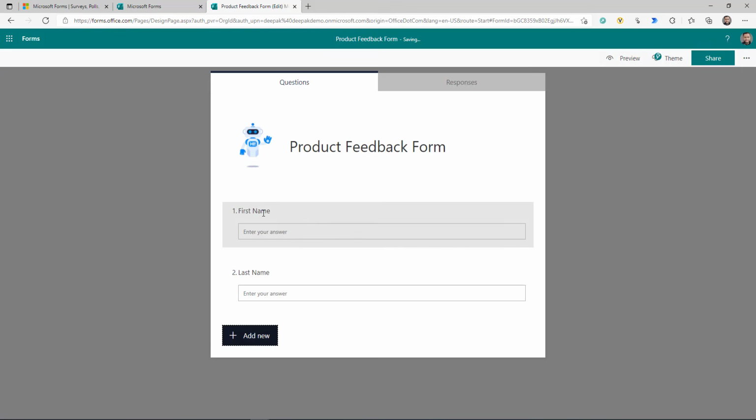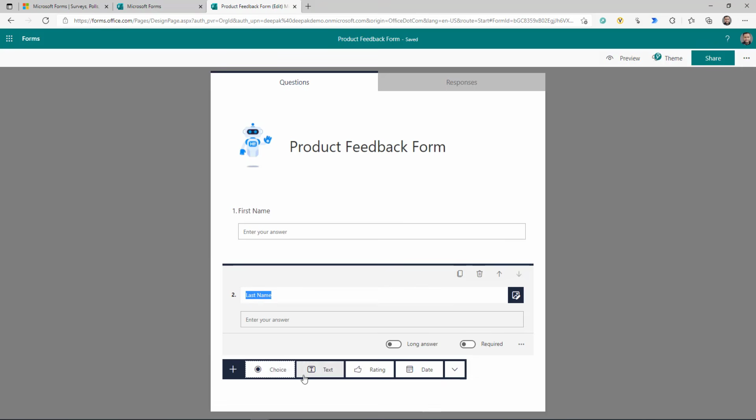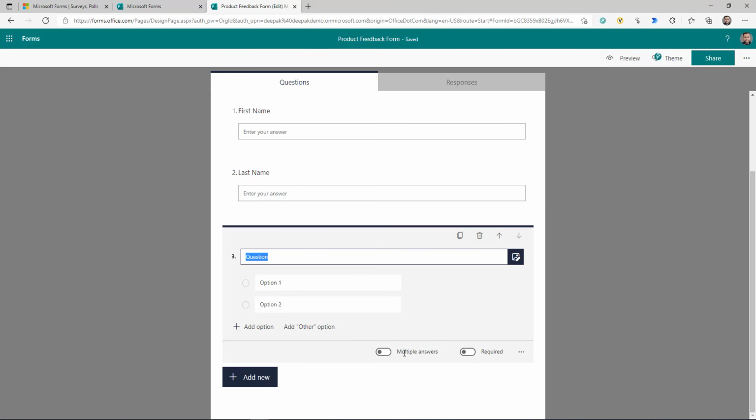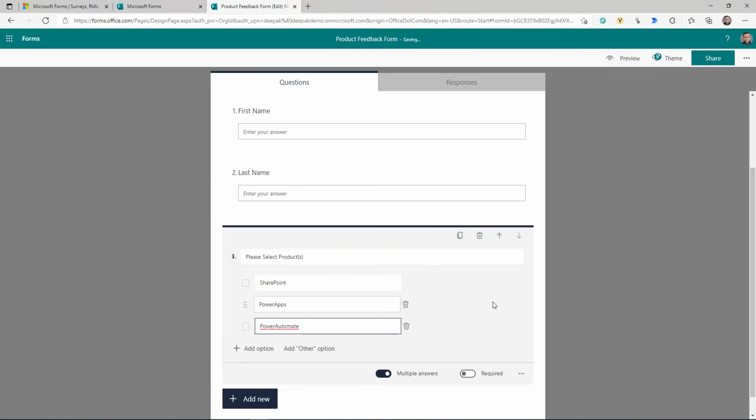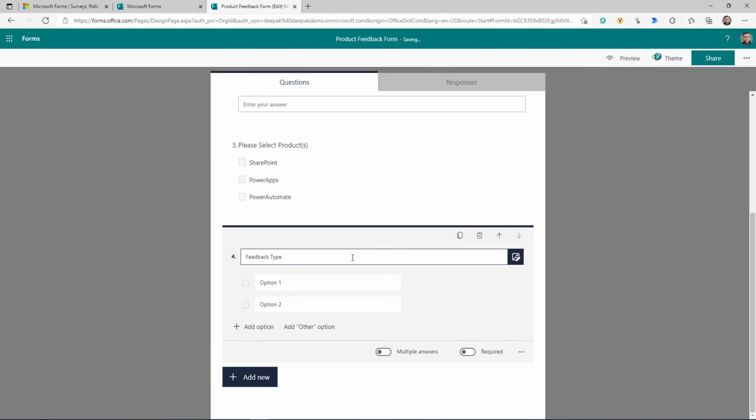Okay, so I created two fields, first name and last name. Then I'm going to add one choice field. This is going to be multiple answer. Multiple answer is multi-select, so the user can select more than one. I'm going to use this field to ask what products they want to provide feedback on.